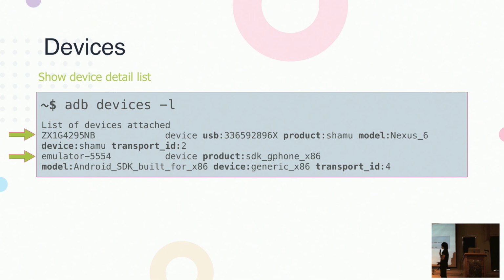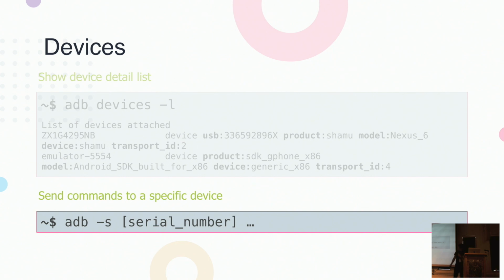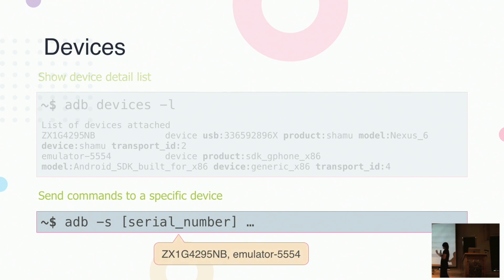The first attribute is the serial number. What is the serial number? The serial number is a unique identifier created by ADB to identify your device. Every time you execute an ADB command, you need to specify which device you want to execute the command on, so you need to use this unique identifier. How? With adb -s and the serial number, which in this case could be ZX1G and so on, or the emulator.